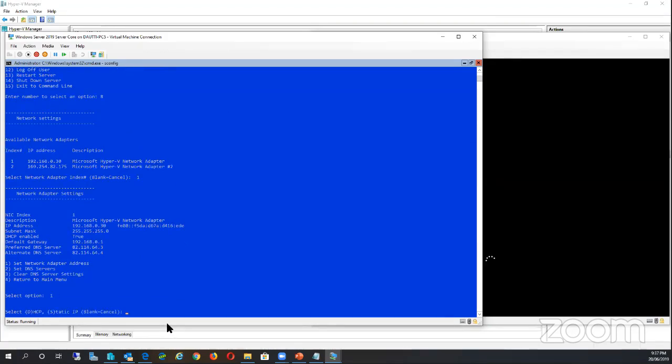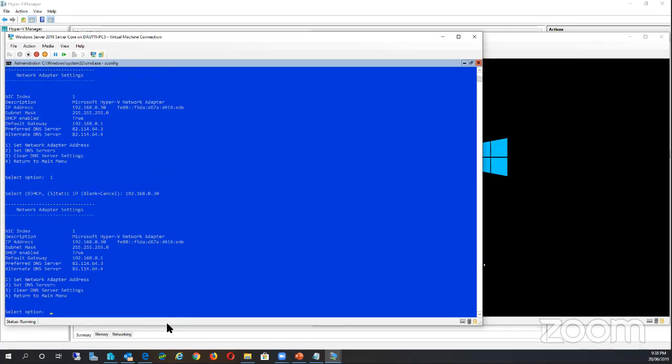Number 1. It's 192.168.0.3, the one that actually has been received from the DHCP of the router in this small office, home office environment. Okay, let's see now. Let me see. Something went wrong.